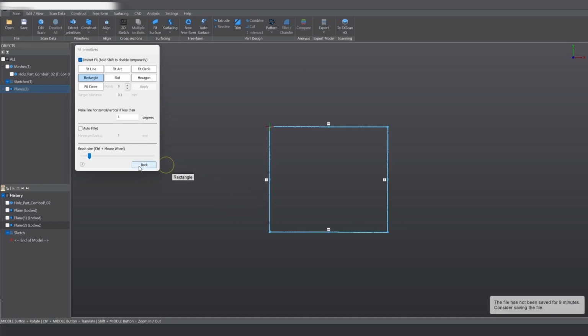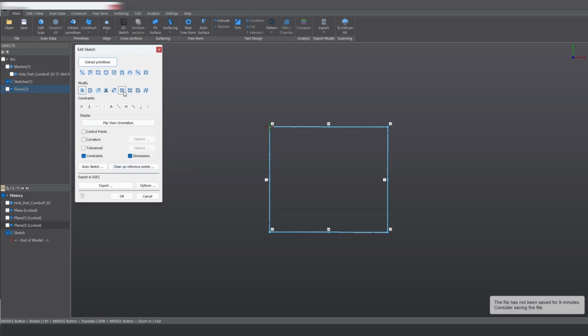We go on back. We can also use the dimension function to say, okay, what is the size here? 1.7, and over here 1.77. Okay. And if you click on OK, we will end the function.